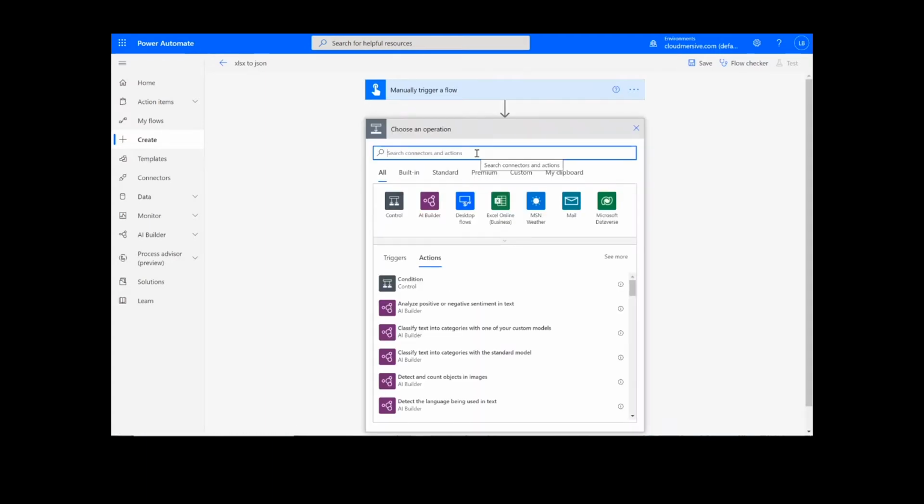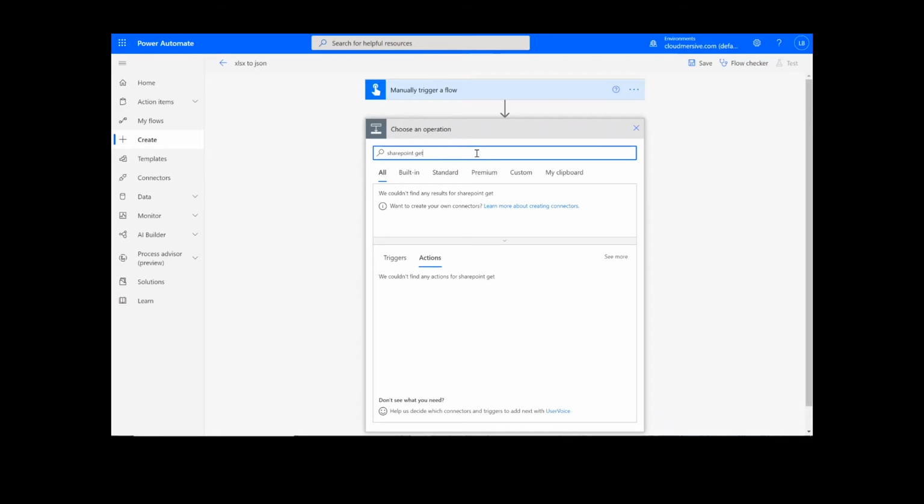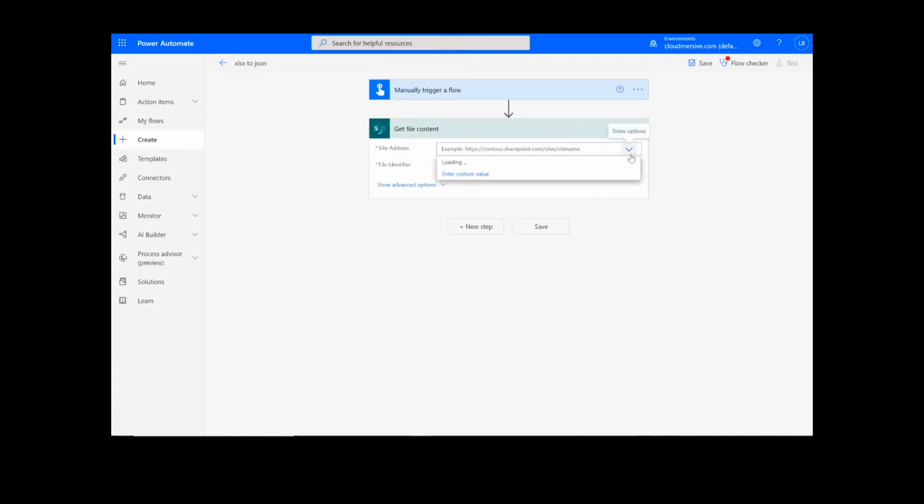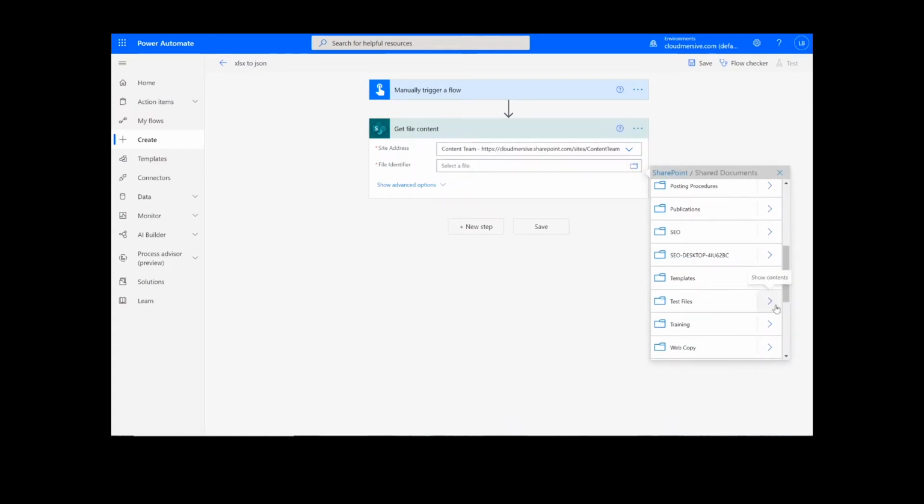Click New Step to input your source file. The Excel file I want to convert is in SharePoint, so I will type SharePoint Get File Content. Next, I will select my SharePoint site address and the file path.